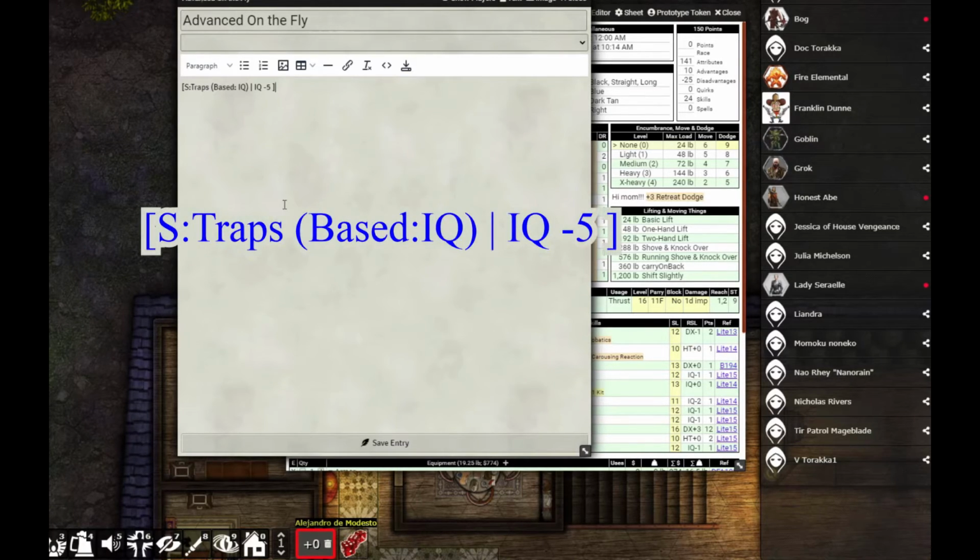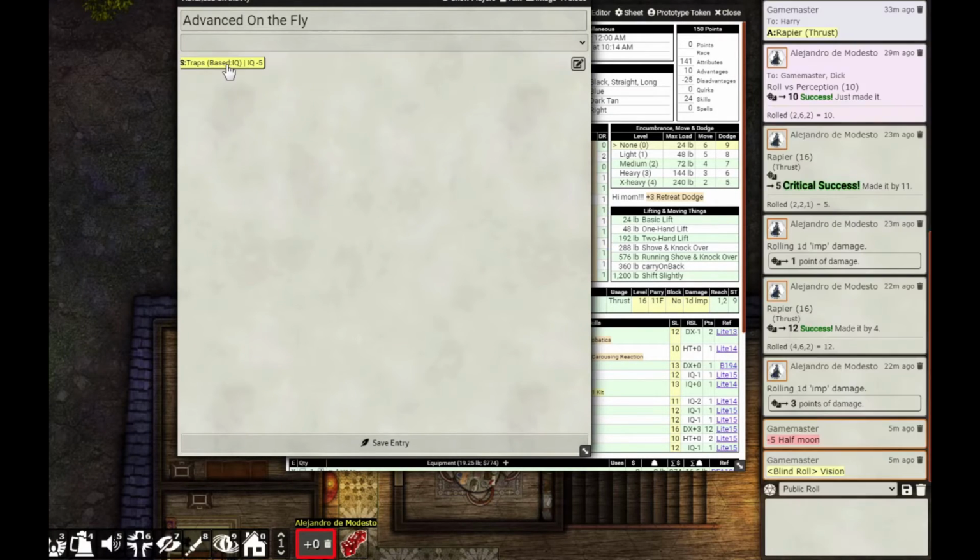This is an example of a skill tree check. When a player clicks on this, the system will determine which of these two is better for that character. Does that character have the traps skill? And if so, it will roll it, but based on IQ, not perception. Or if they don't have the trap skill, it'll just roll at an IQ -5. And it looks like this.